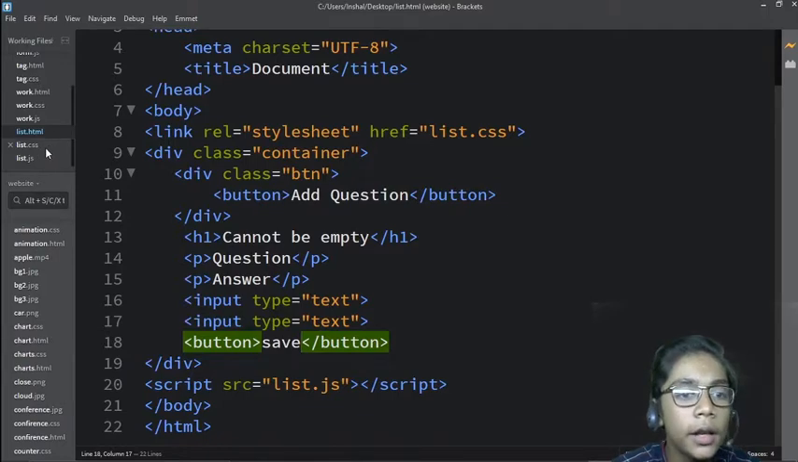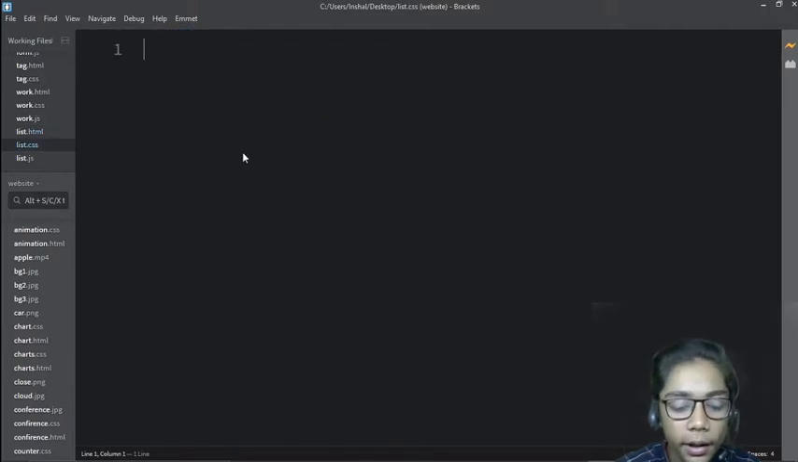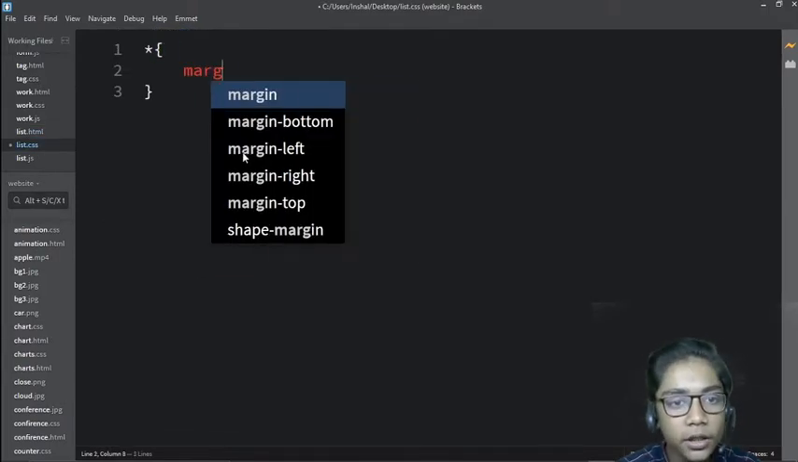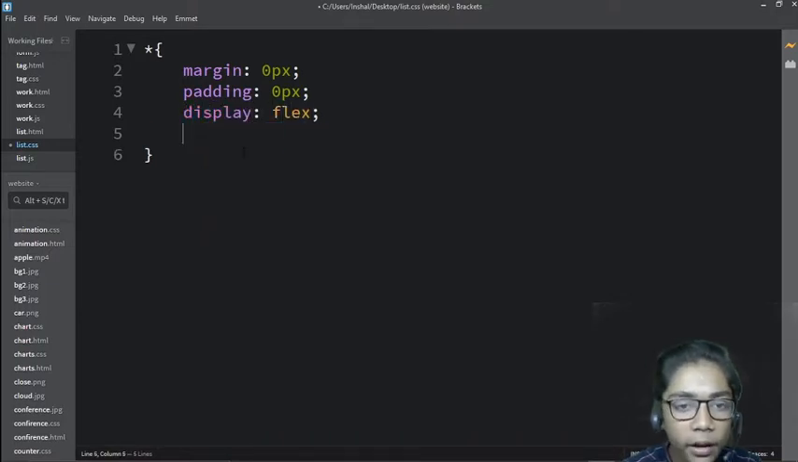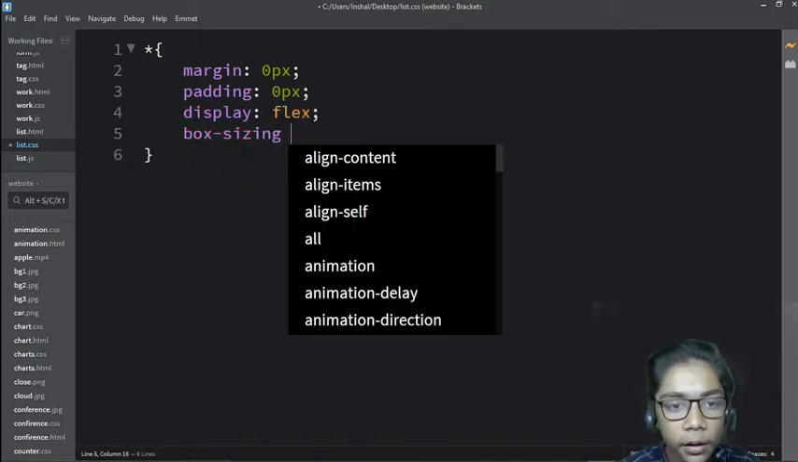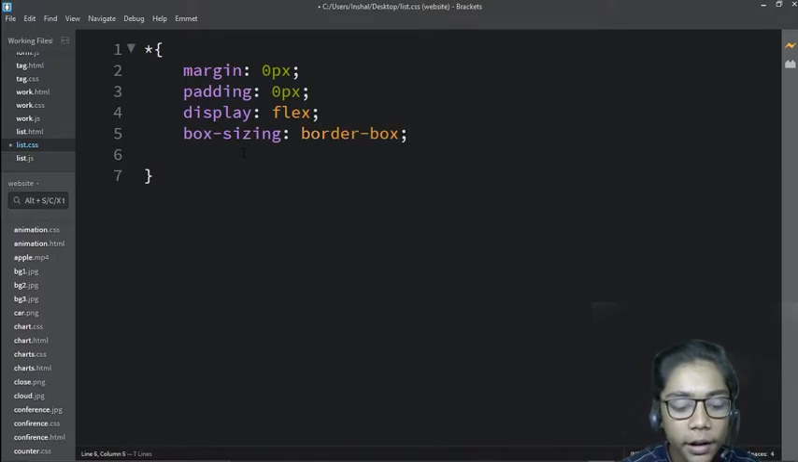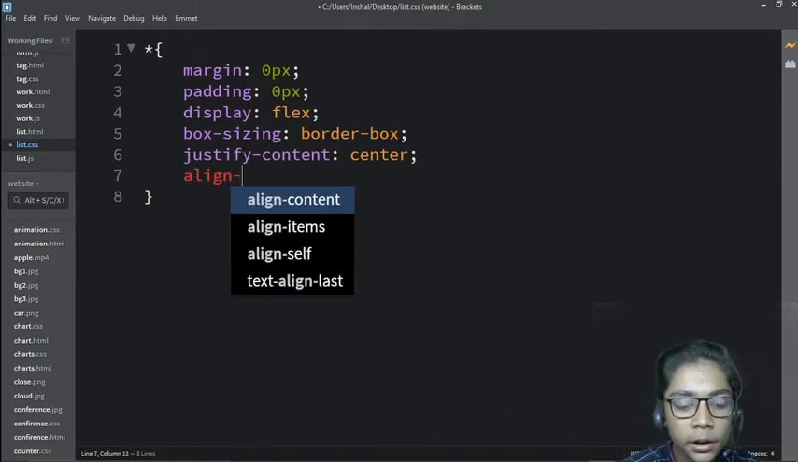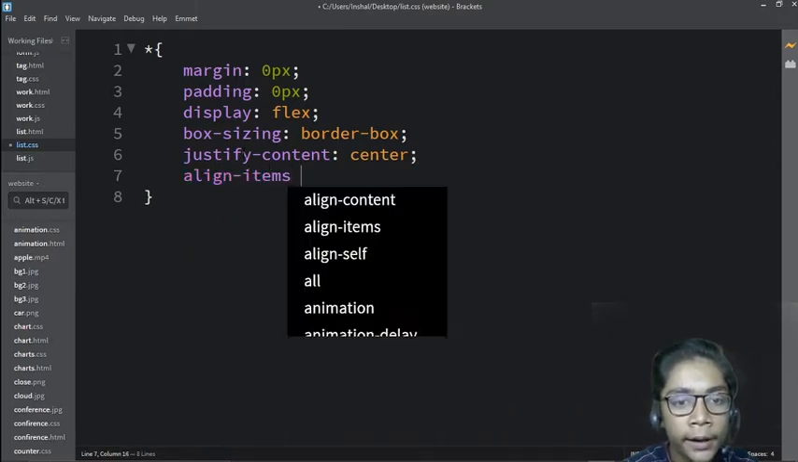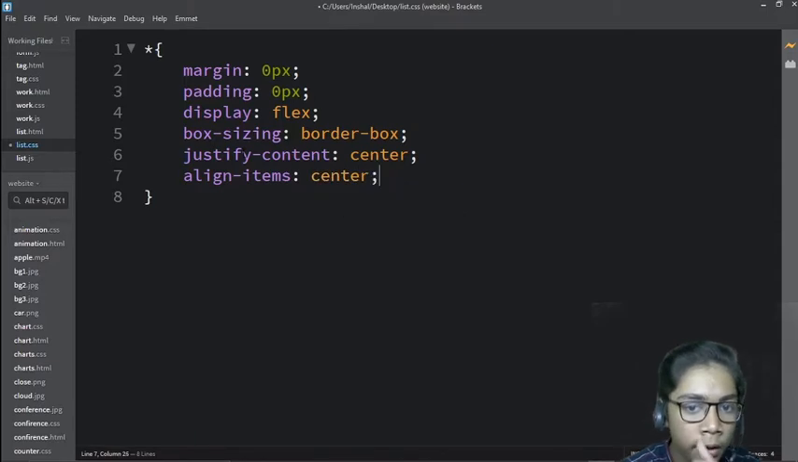Your HTML is done. Just go to CSS and write like that: star sign, and write margin should be 0 pixel, padding should also be 0 pixel, and display of flex over here, and box sizing should be border box. Then I will write justify content in center, and align items also in center. Just write like that.